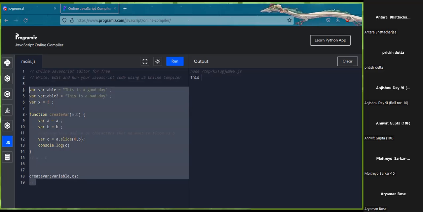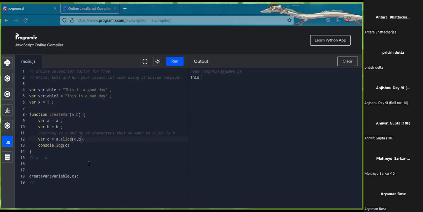Is functions clear to everyone? You could also use it. Yes, we could just remove this and use 0, 5 as well. And it will do the same thing.